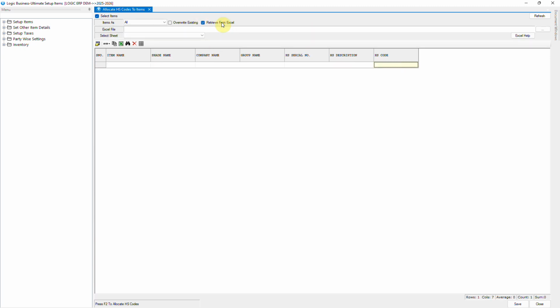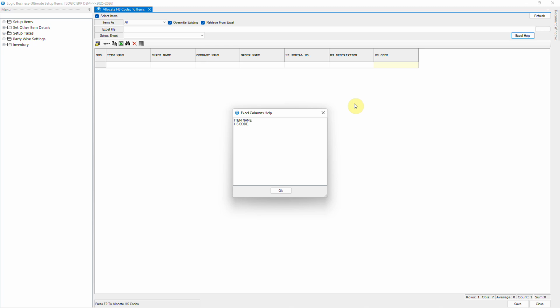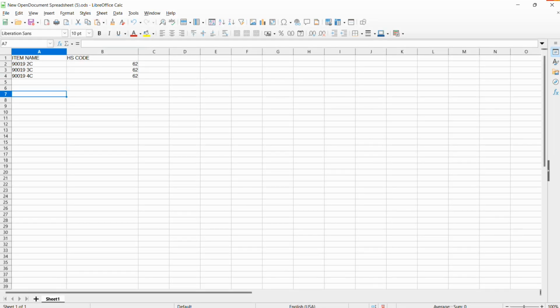Click on Retrieve from Excel. Select Overwrite Existing. Under the Excel Help option, you can check which columns are required in the sheet. Using the same format, we created an Excel file with the updated HSN code.